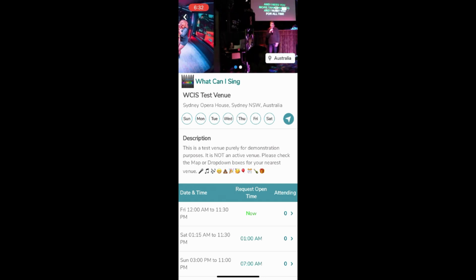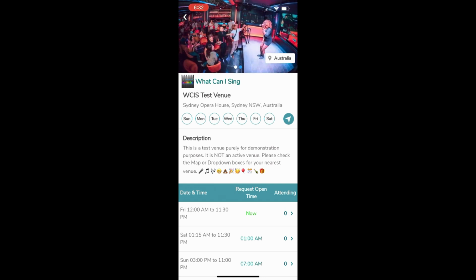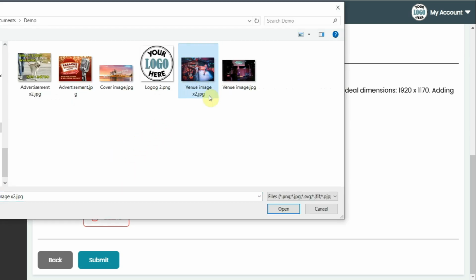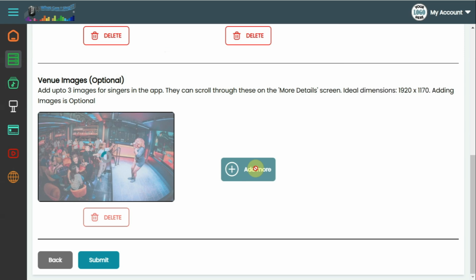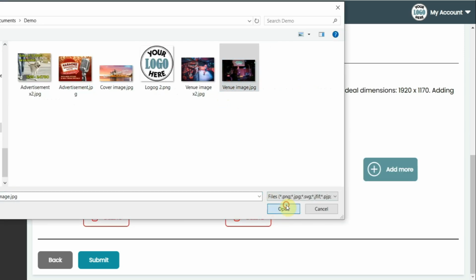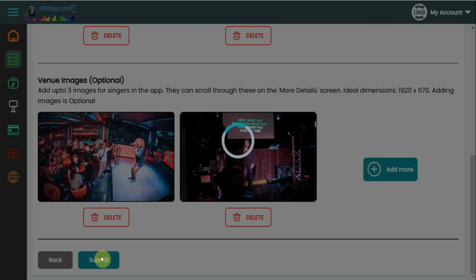The venue images are designed for things like a picture of your stage or the crowd having fun, things that are designed to encourage singers to try your show. Back to the admin panel. We will add an image. If you want to add more images, just click on Add More. Once you are done, at the bottom of the screen, click on Submit.